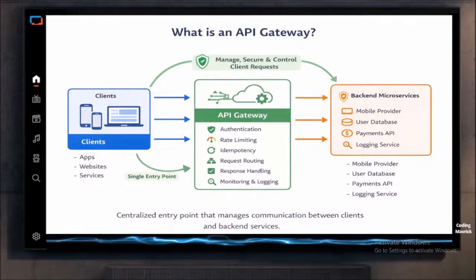It ensures rate limiting and prevents abuse. It protects services by limiting the number of requests per client or API key. The gateway maintains idempotency and reliability. It ensures that repeated requests do not cause duplicate operations and maintains consistency across services.